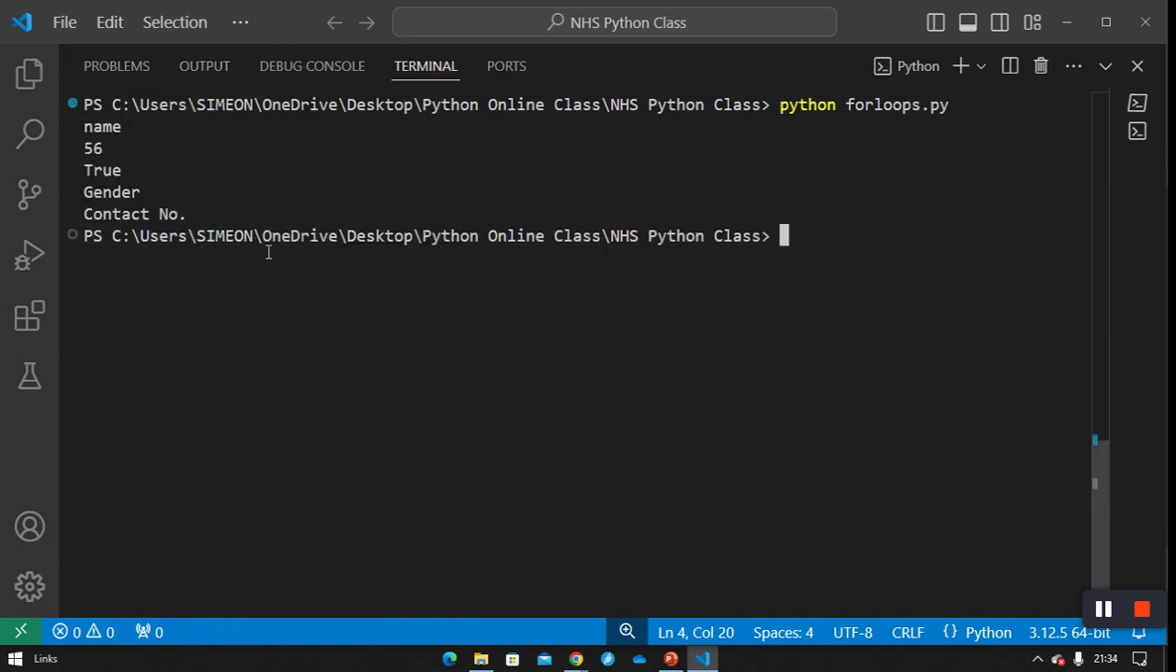Can you see that? Can you see the iteration? It iterates through what we have in the list, and we had name, 56, true, gender, and contact number. Let's move on from there.